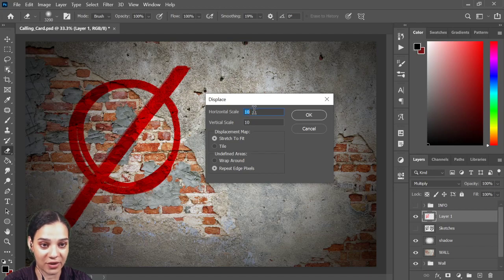You can mess with the settings if you want. You can change the horizontal and vertical scale. You can tile the texture depending on the size of it and the size of the file or the element that you are displacing, or you can just stretch to fit. I'm going to leave it on stretch to fit, and I'm going to keep repeat edge pixels. And I'm going to say OK.